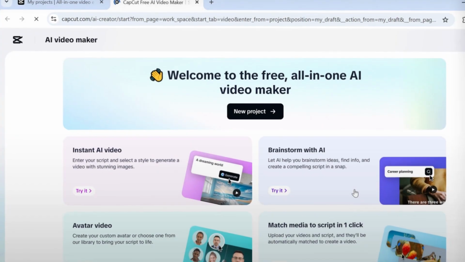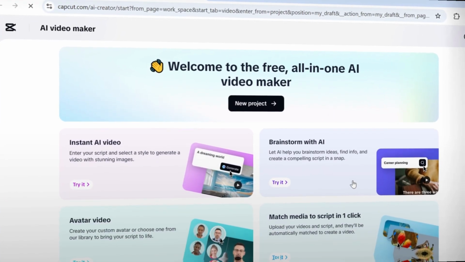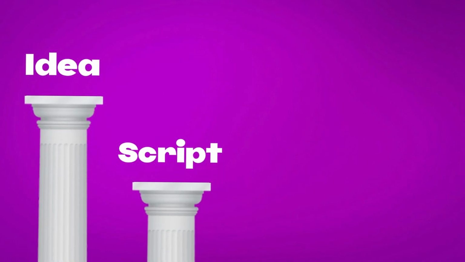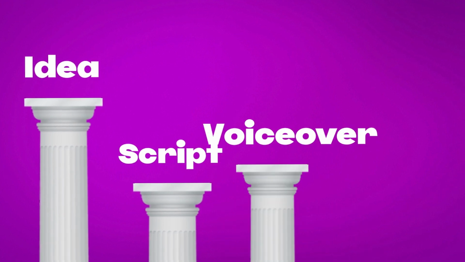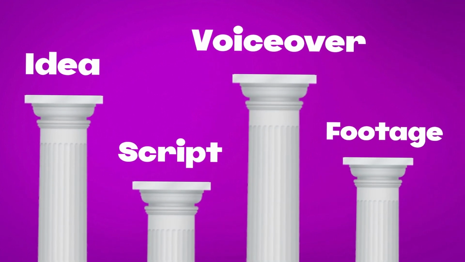So CapCut has introduced a new AI video maker that's going to blow your mind. And the best part about this AI video maker that CapCut has introduced is that it is completely free for each and everyone to use. This free AI video maker by CapCut helps you to generate ideas for your content and also helps you in scripting. Then it also helps you to turn your script into voiceovers. And the most amazing part, it also helps you to generate amazing footage for the script.